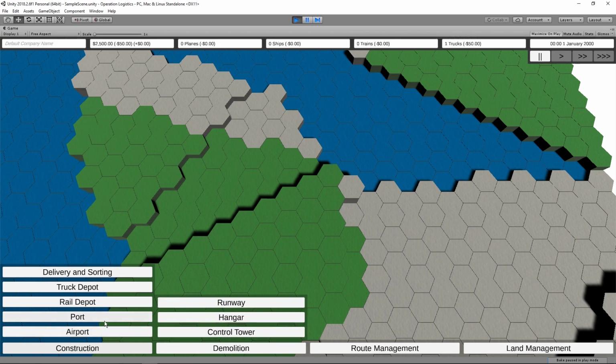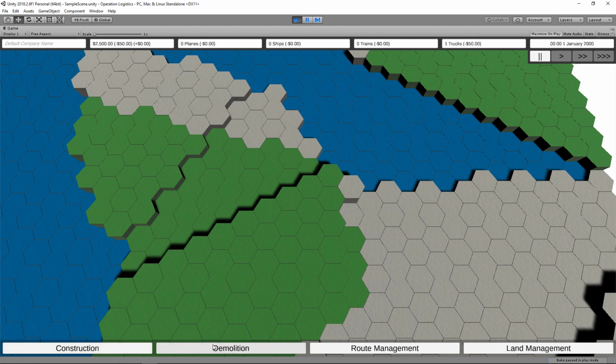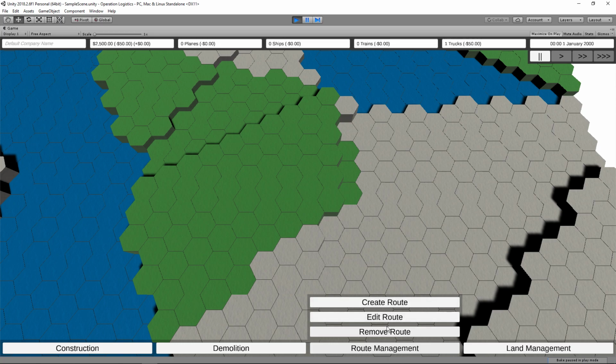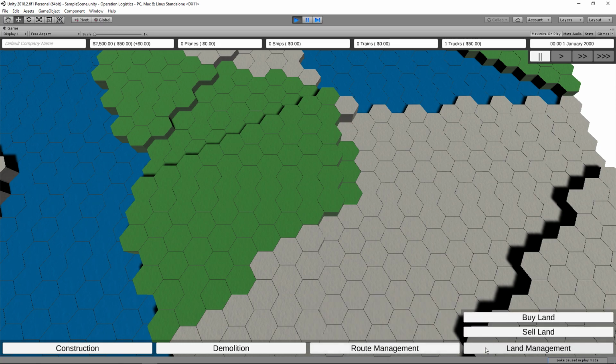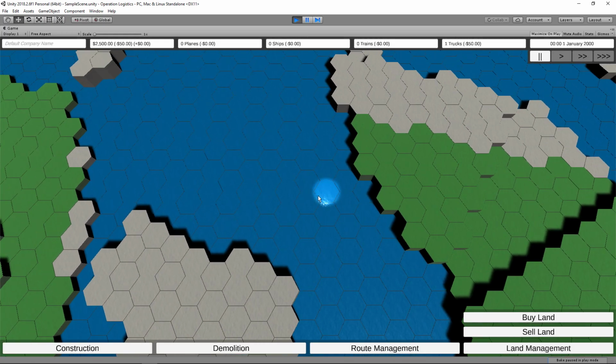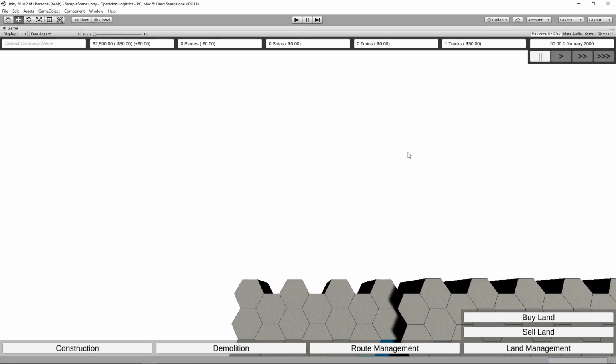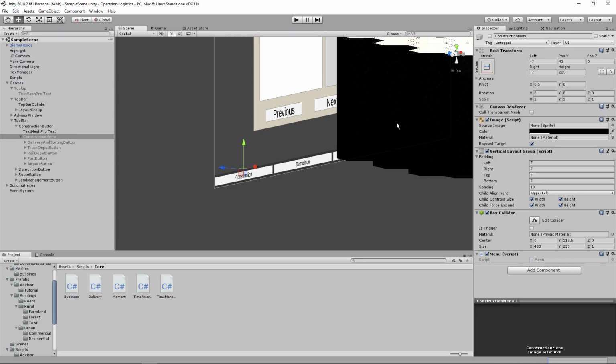Okay, so we have, what, a total of 15 buildings that you can construct. Plus we have the demolition in here, which doesn't do anything quite yet. We have our route management, which doesn't do anything quite yet. And we have our land management, which again, doesn't do anything quite yet. Okay. Well, we have the ability to go into the modes if we turn it on, which is what we're going to do in the next episode. See you all then.